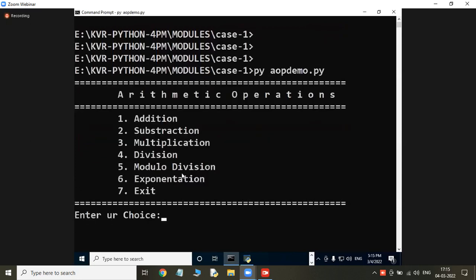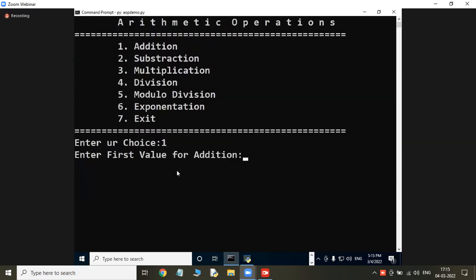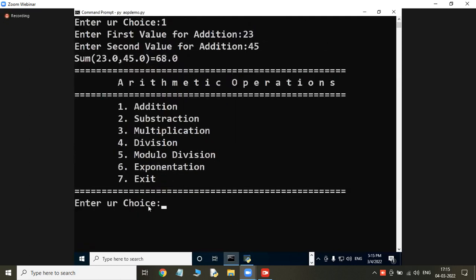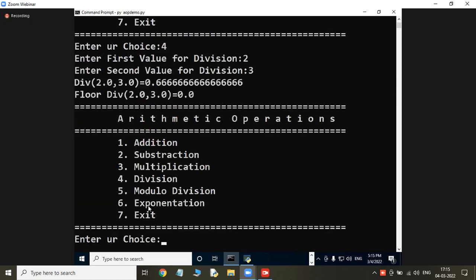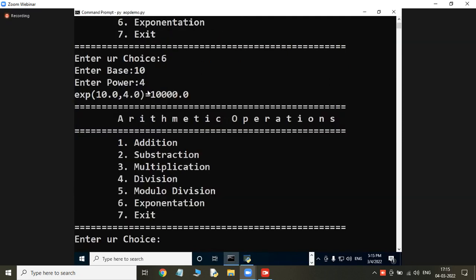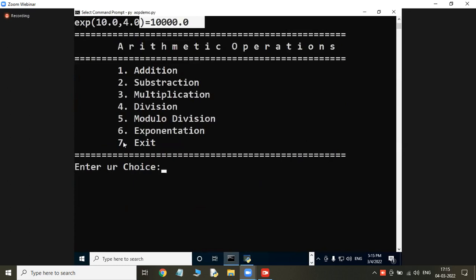Execute. Okay. Now I am saying 1, say 23, 43, got it. Enter your choice, something 4. I say 2 and 3, and I got the result, floor division and then division. I say something like 6, 10 and then 4. 10 to the power of 4 is like that. Now I will say 7. When I say 7, what will happen?